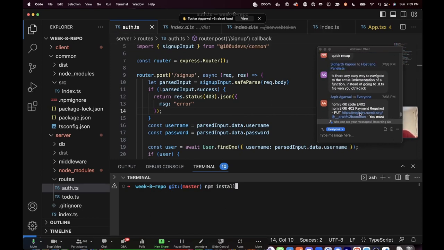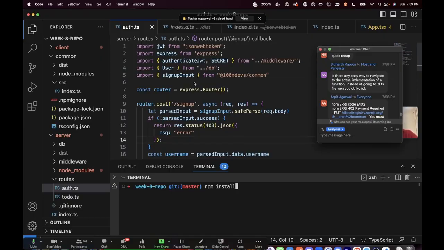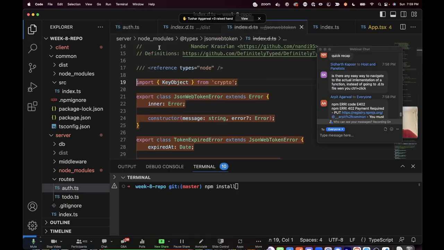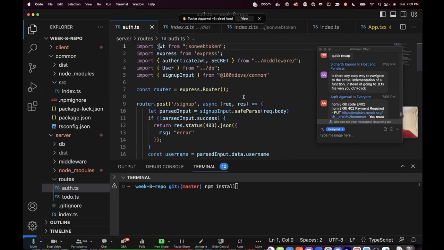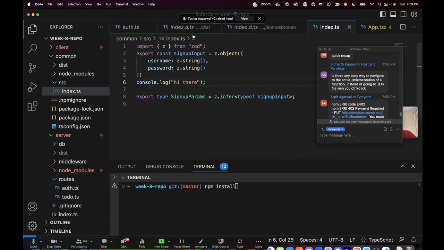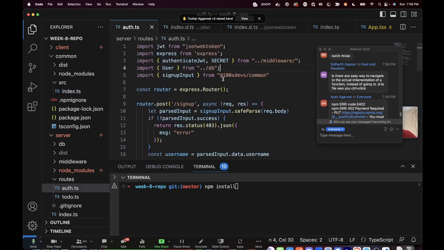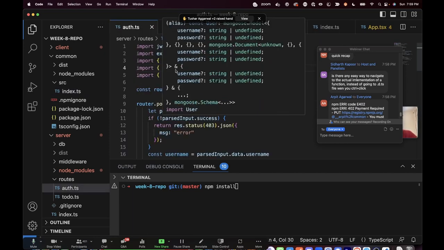Is there any easy way to navigate the actual implementation of the function instead of going to .d.ts when you do a control click? That is a great question. The point is, we don't ever publish the actual implementation, right? I have never published the actual implementation of this code. So there is no way for you to go to the actual implementation unless the end user actually publishes the TS files that contain the actual implementation. If they publish the .ts files, I think you can directly go there. I could be wrong on this.